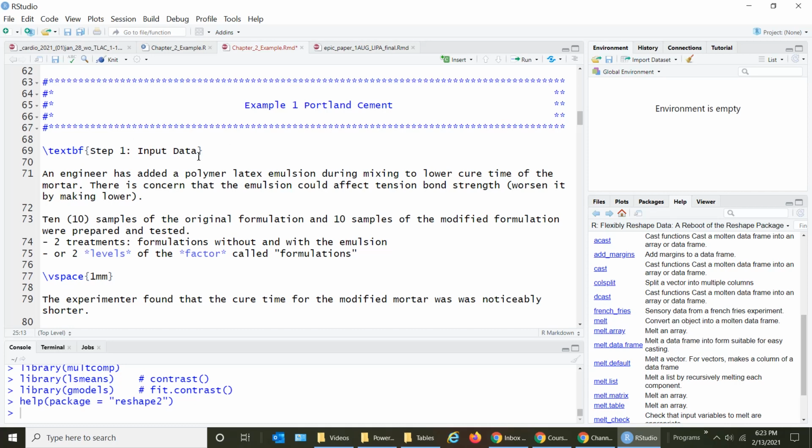Okay. So now I have this example that we want to do, and the first step we need to do is input data. Now notice that I've put text BF. That means boldface the text. What's in here is going to show up when I compile this, not today, not in this video. Then it will be boldface step 1 input data.